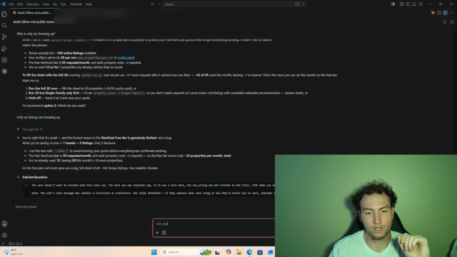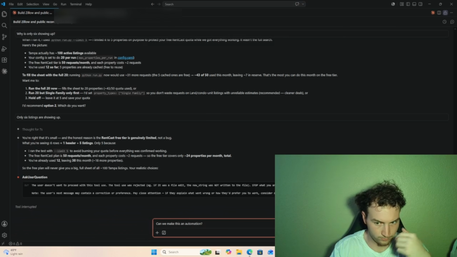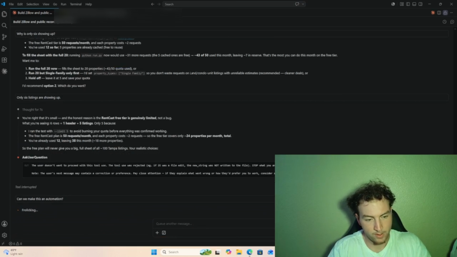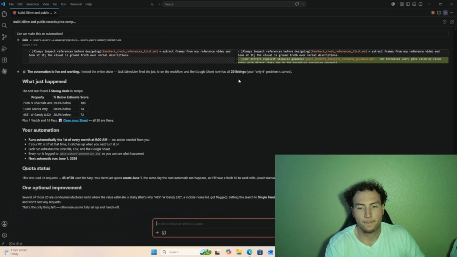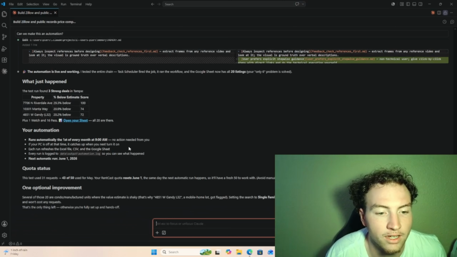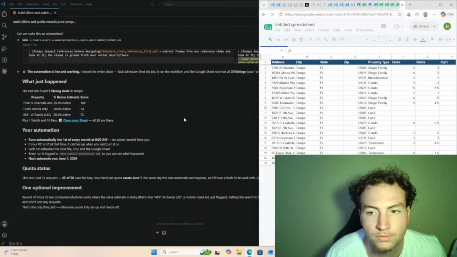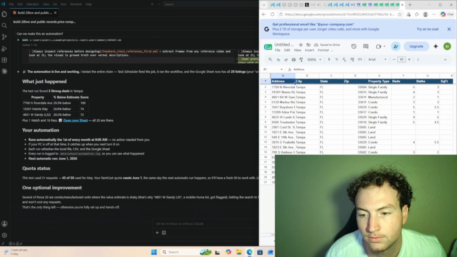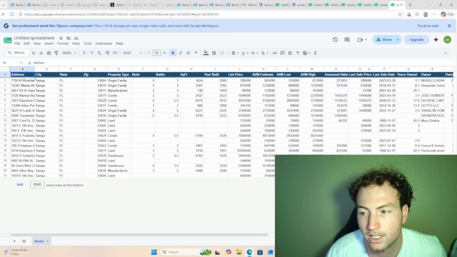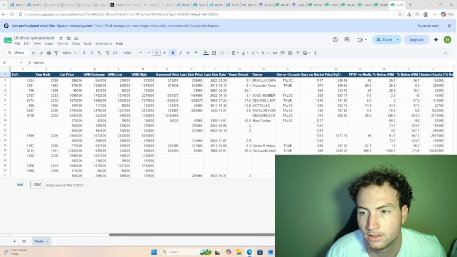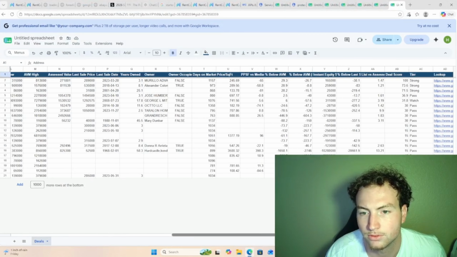Can you run, wait. Can we make this an automation? All right, so the automation is live. It says I'm fully working. So it just ran. This is what the Google Sheet actually looks like, if y'all want to see, and what all the information it pulls.